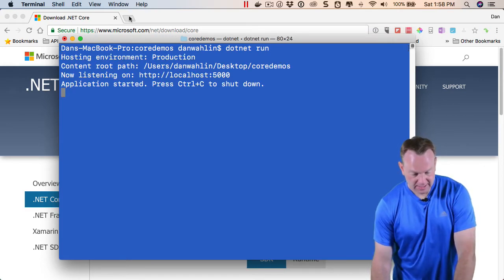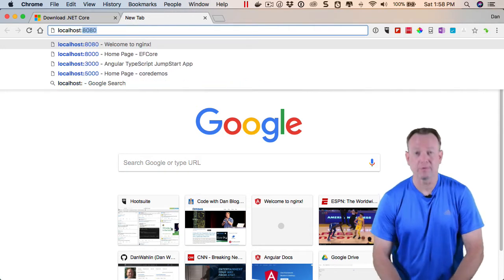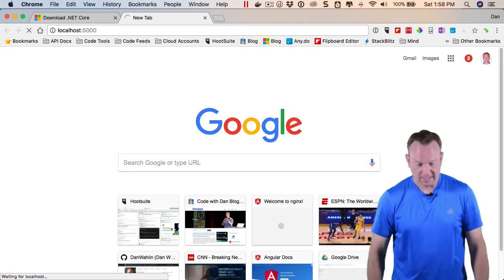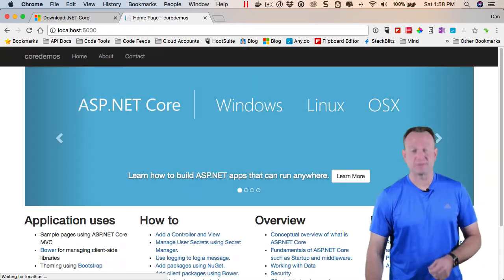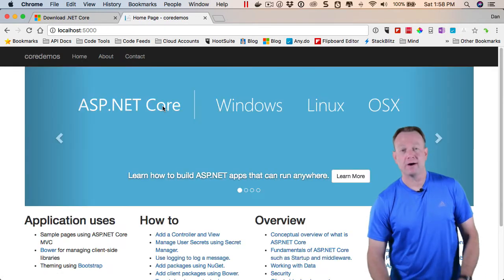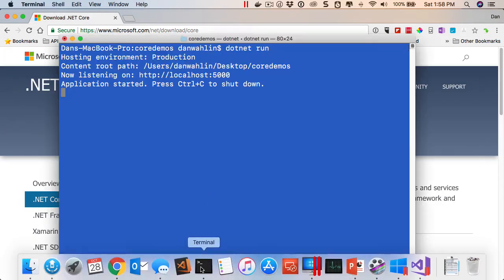There we go. This is now running a Kestrel server. So this is the server that runs on Mac, Linux, or Windows. We'll go to port 5000. And this will take just a moment the first time. And then there we go. We now have an MVC site that we can now start developing. Very simple, very easy.